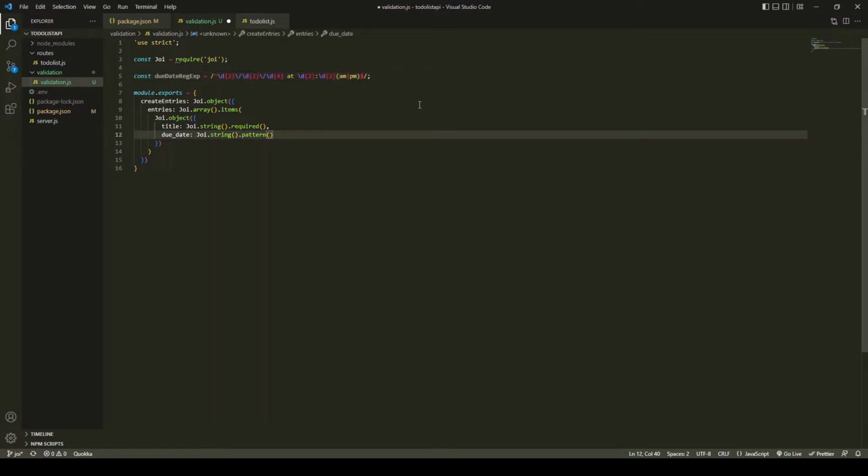So we come into our pattern parens and we specify to use the due date regular expression to test. And then finally we're going to make this a required property as well. And that takes care of the post route schema.